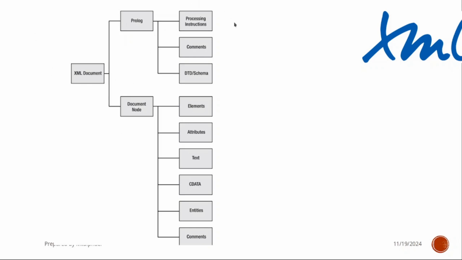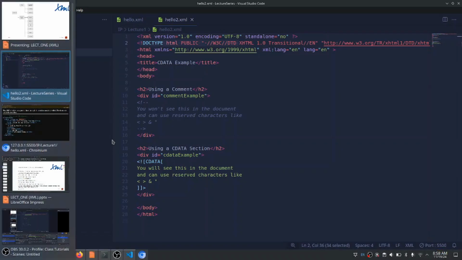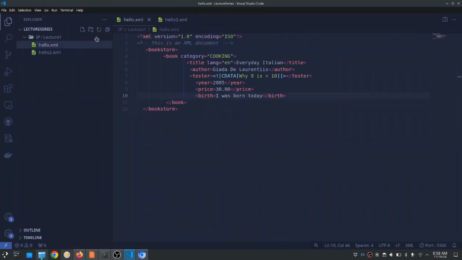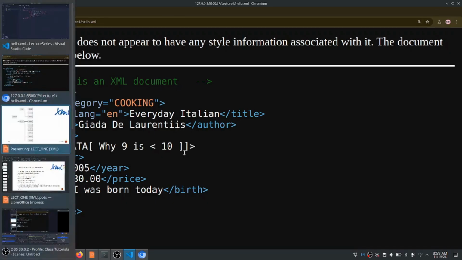With the prologue, you have processing instructions, comments, and DTD schema. With XML, the comments are actually displayed as well, as you can see right here, this is an XML comment. But the rule of thumb is you should start with the XML declaration first, then you can include your comment. If you put this above the XML declaration, you run into problems. It will actually not run.